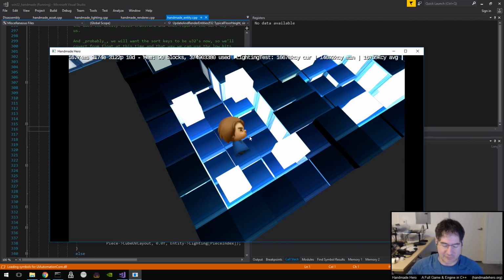Or we're flipping things upside down inside the renderer when we shouldn't be, and things like this, right? So we have a large number of possible failure points.